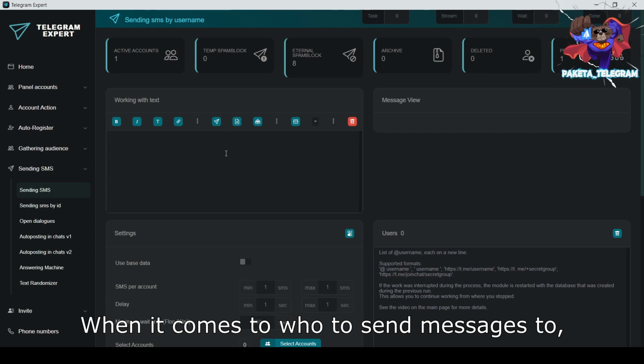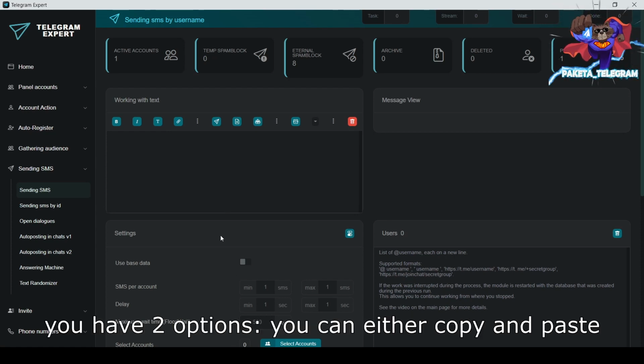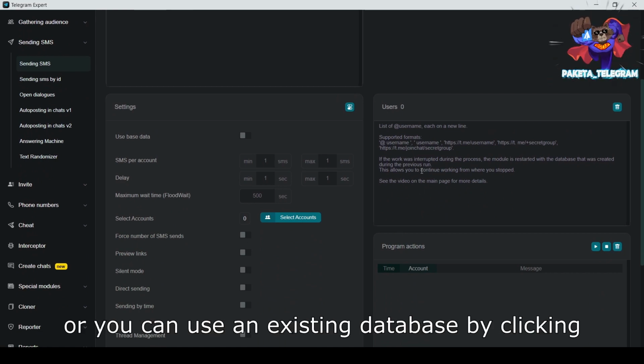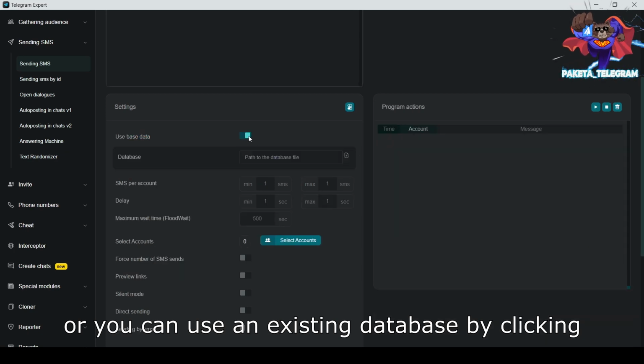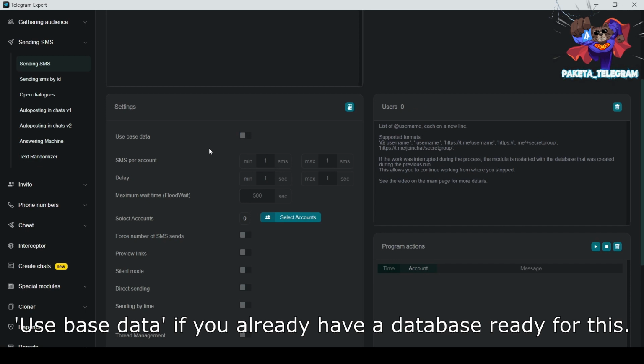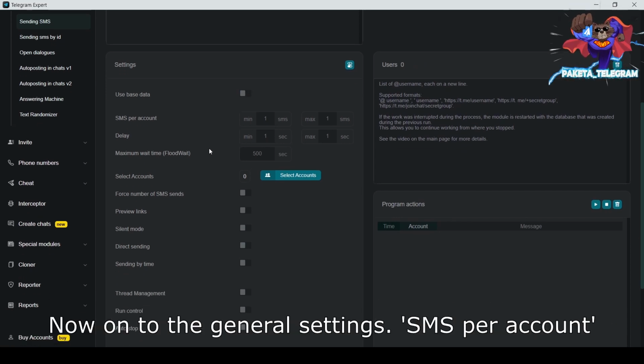When it comes to who to send messages to, you have two options. You can either copy and paste a list of usernames just right over here in this right text box, or you can use an existing database by clicking Use Base Data if you already have a database ready for this. Now on to the general settings.